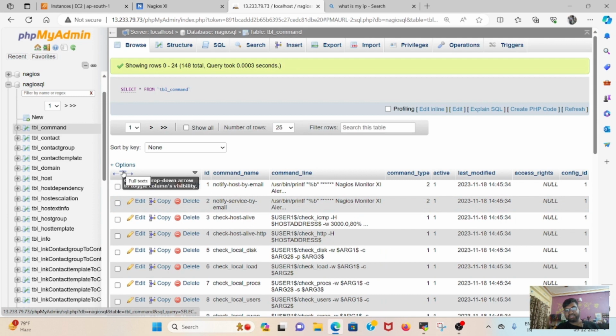So you can create greater visibility on the NagiosQL or XI or Nagios databases.